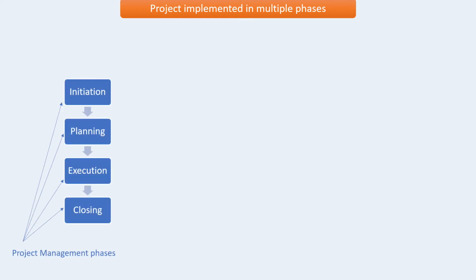Hello again. Let's review a multi-phase project because this is something that can be a little confusing, especially when you learn project management. And also I wanted to show you two ways a multi-phase project can take place. So what we just saw before was the project management phases: initiation, planning, execution, and closing.